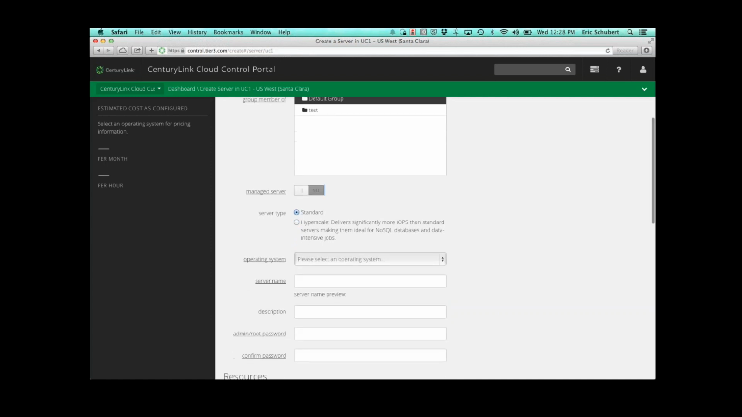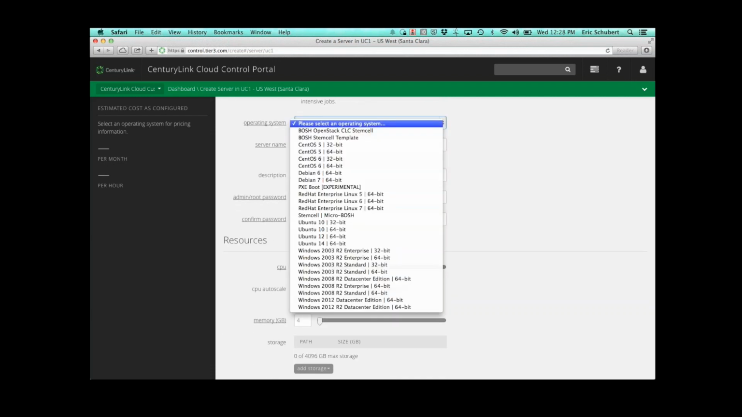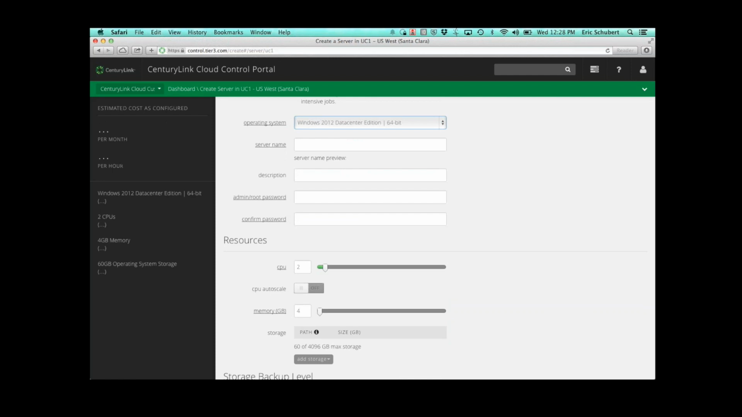So let's just stick with standard for now, and you can see the full list of operating system templates that we have available. You can choose any of these templates. You can customize these templates by building out a server, adding in any customization features that you want, and then converting that to a template. Let's just pick a Windows box here.